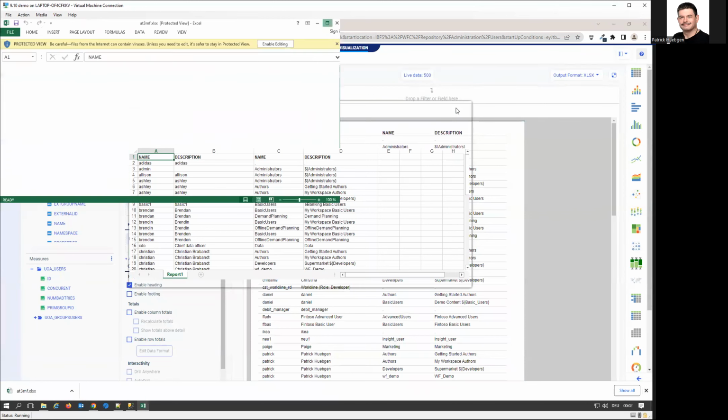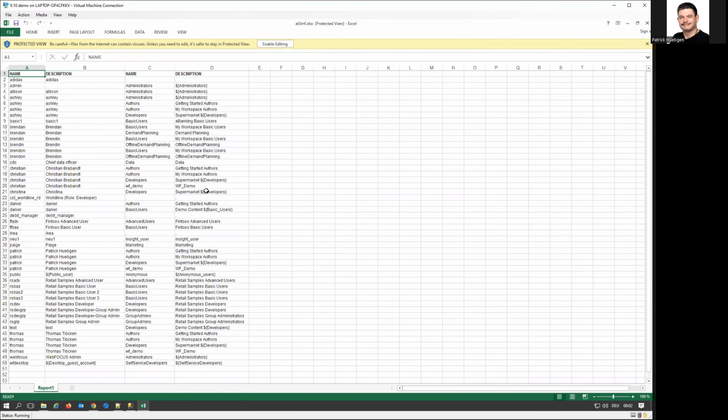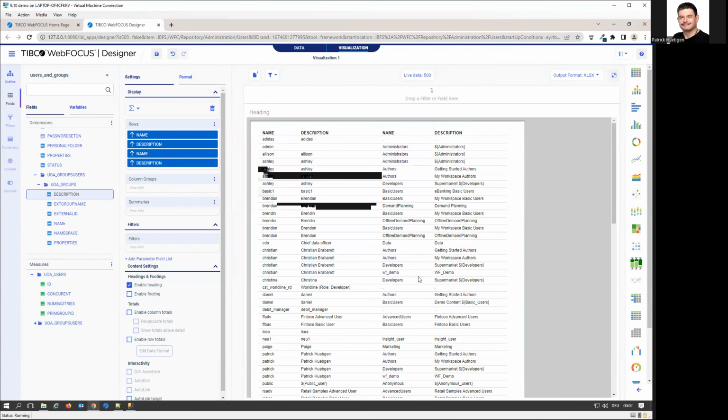And we get an overview of all the groups a user is assigned to. So I see here certain users belong to multiple groups, and I've got an overview of groups and users as a simple report. That's how you're going to do it.